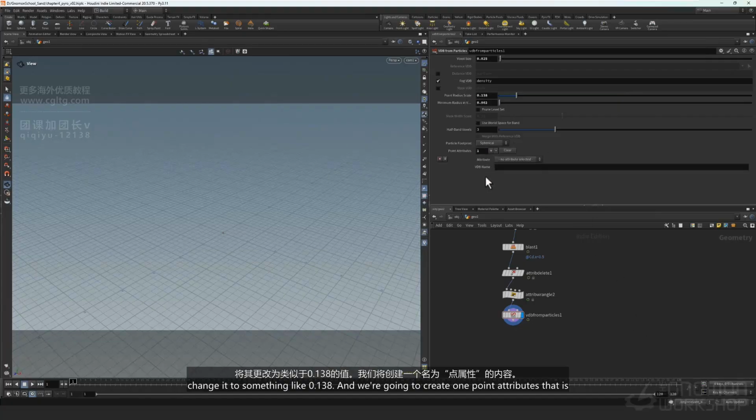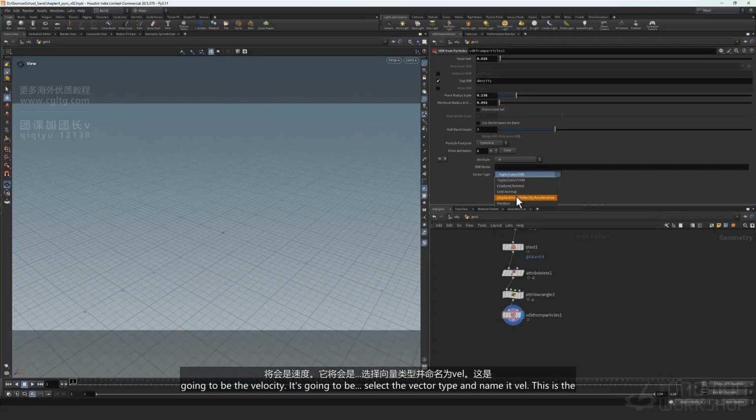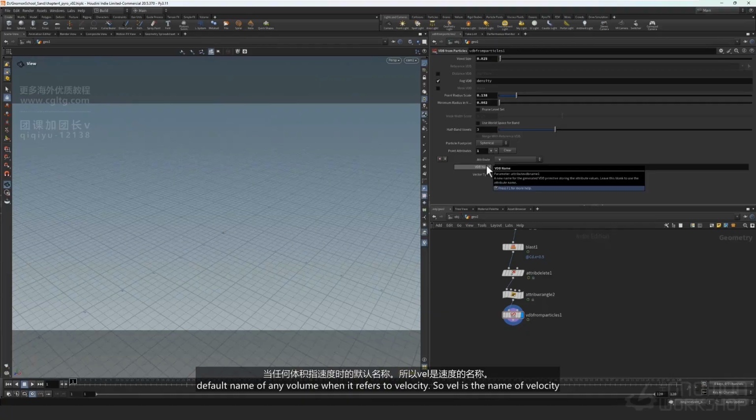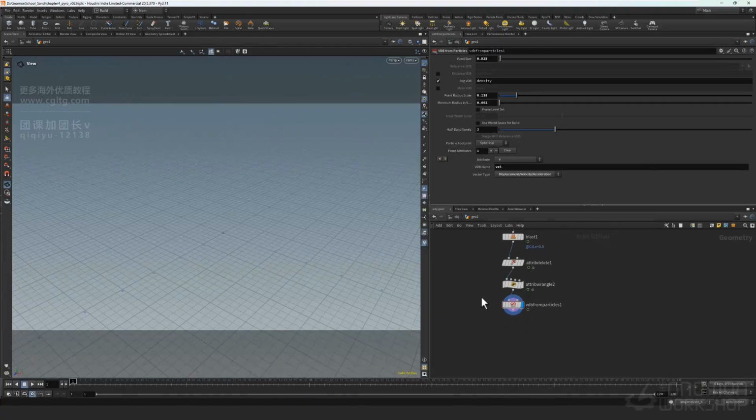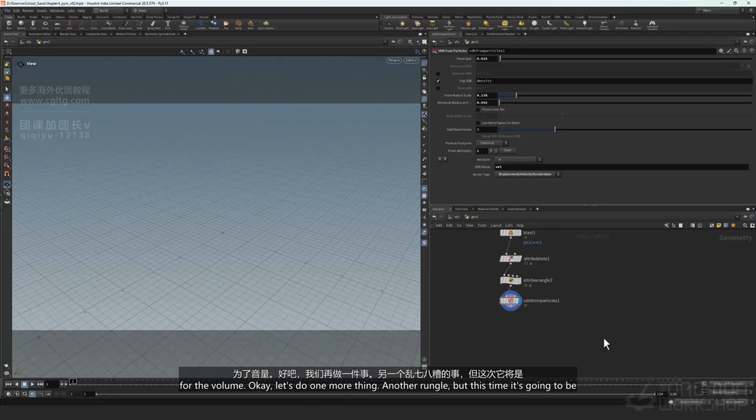0.138. And we're going to create one point attribute that is going to be the velocity. Select the vector type and name it vel. This is the default name of any volume when it refers to velocity. So vel is the name of velocity for the volume.